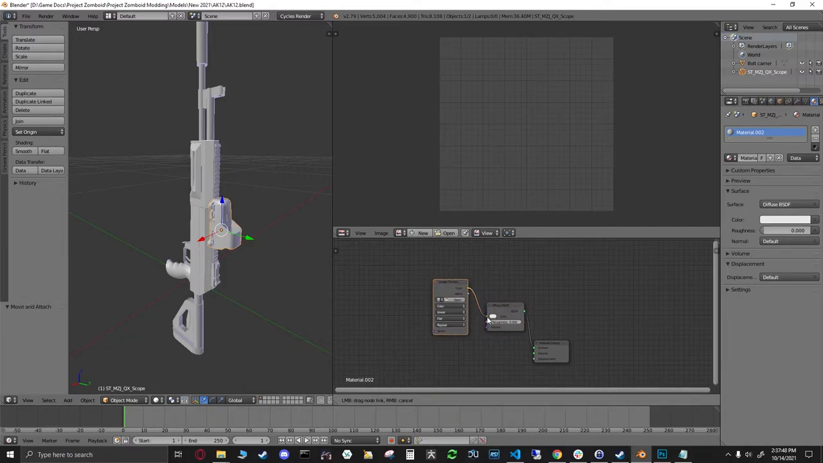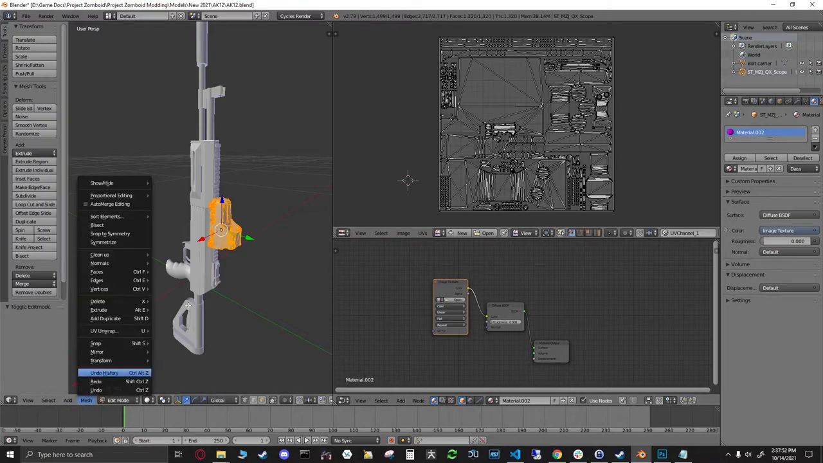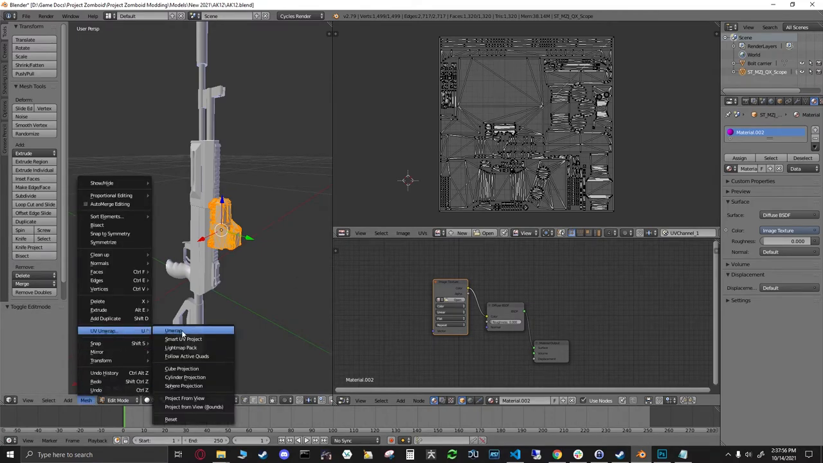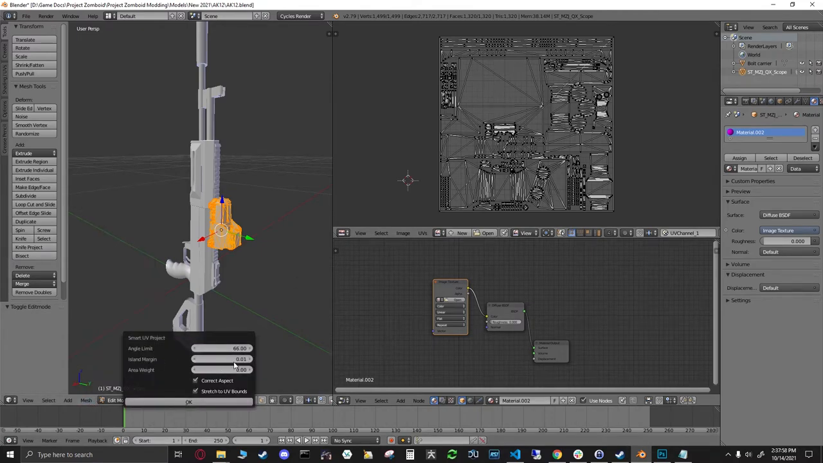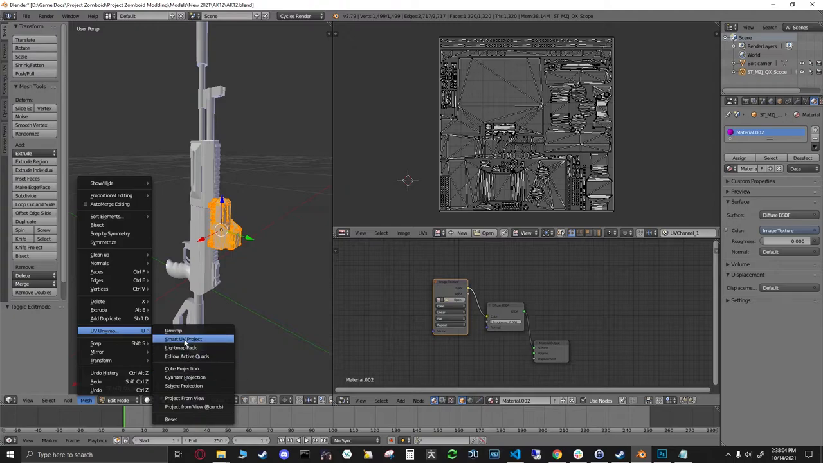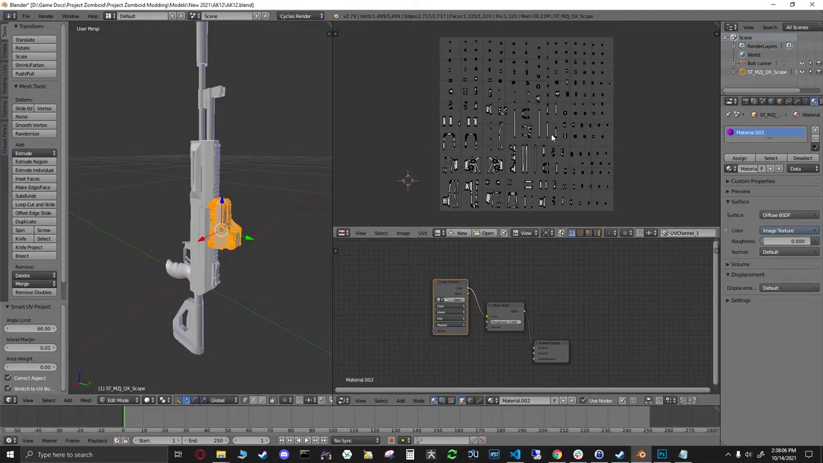We'll connect the colors. Now we've got to unwrap this thing, so let's go to Edit Mode. It's already unwrapped, but we're going to do it ourselves again. So UV Unwrap, Smart UV Project. The island margin is still 0.01, as you saw. We'll press OK, and there we go. A little bit spaced out, but that's fine.